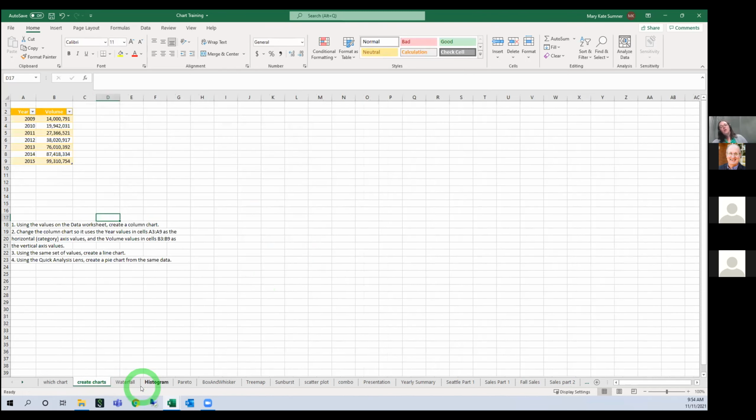So I want to show you how to create any type of chart first, and then we're going to go through and look at each kind of chart. And I will start up at 10:15, and then we'll continue after that at 10:30 on some more. So this one, we're going to just start with a regular column chart. This just goes over years and volume.